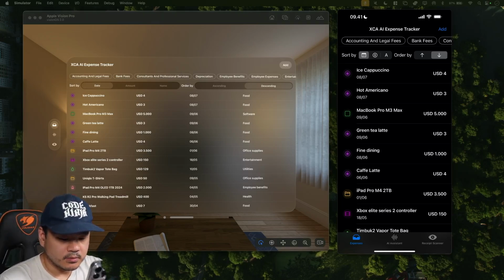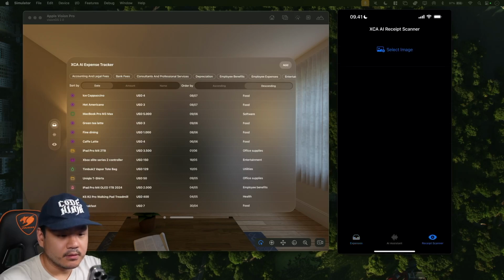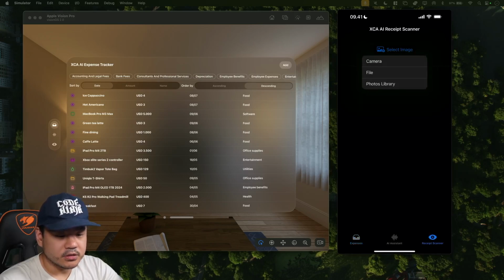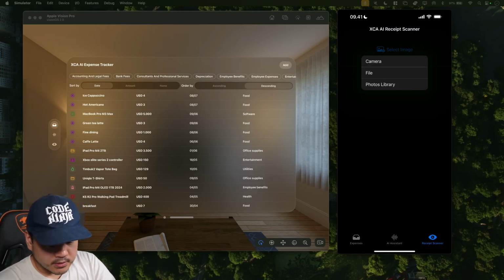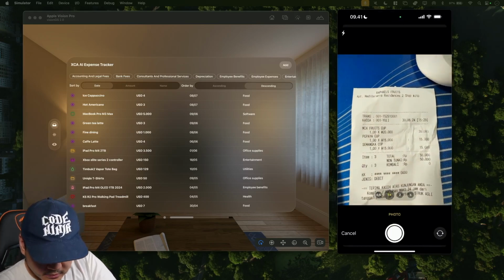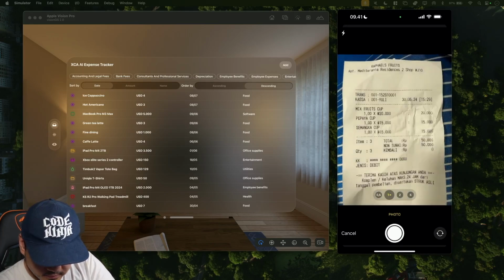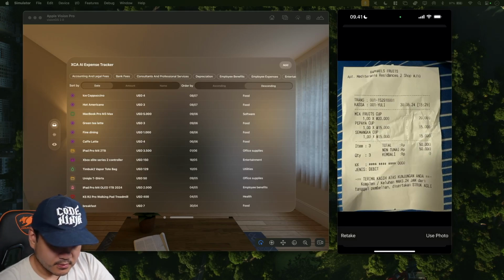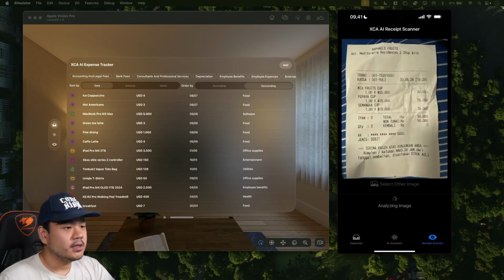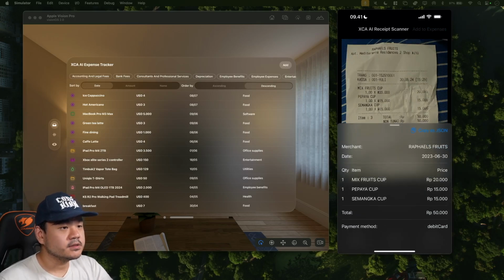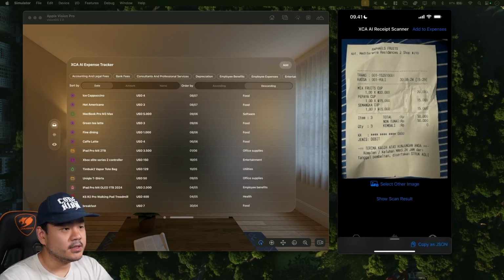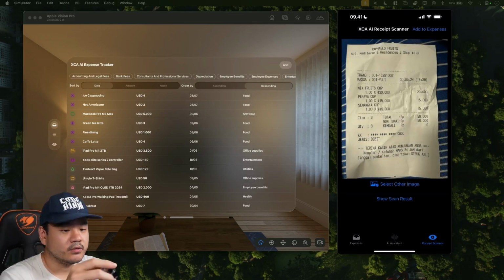Okay, so let me tap on the receipt scanner in here. And here I can select the image. So here, let me demo using the camera. Okay. So let me tap camera here and let me take a picture of this receipt from the grocery store where I buy some fruit. Okay, it's going to analyze. And we got the result in here. We have 3 items. Okay, 20,000, 15,000, 15,000. Nice. And let me dismiss this and then let me add to expense.